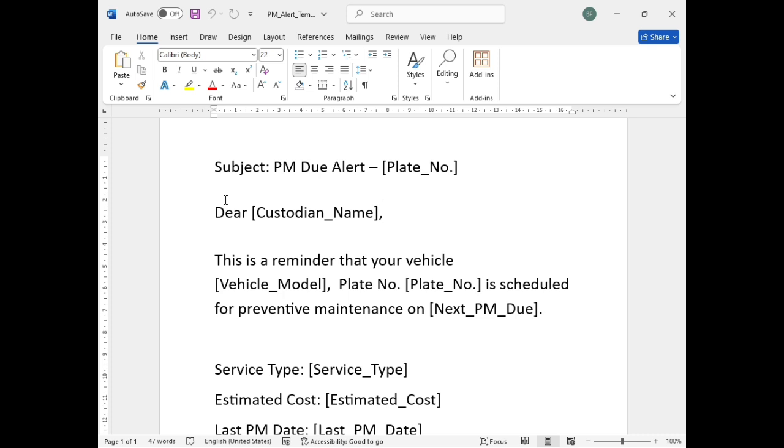So all you have to do is have a template, just like what we have here. We have a template here that I've already written for you. Then we're going to do the mail merge after explaining the template. The first one is the subject. The subject could be PM due alert, and then we indicate the plate number of the vehicle unit that is supposed to have the PM done. That's the alert.